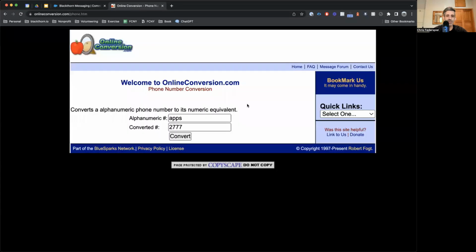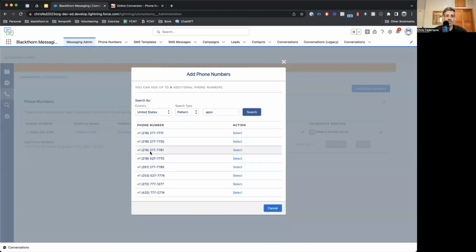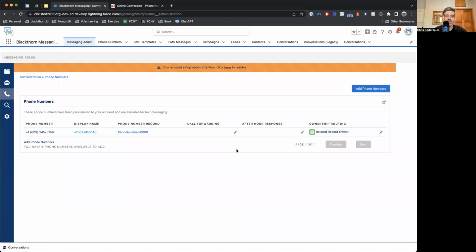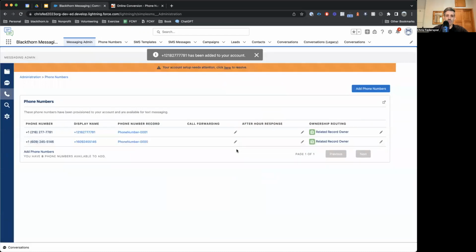To show you, I found this lovely looking old website. Maybe it's new, who knows. If you type in the alphanumeric, it tells you the converted number, and you can see it's all like the 2777, right? So let's just arbitrarily pick one of these. Then it adds the phone number to our account.